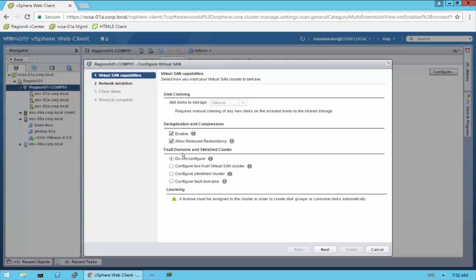Now, we'll talk about fault domains and stretched cluster in a little more detail later. In this particular demo, I'm not going to show the stretched clusters, and we're not going to configure fault domains. So I'm going to go ahead and click Next.